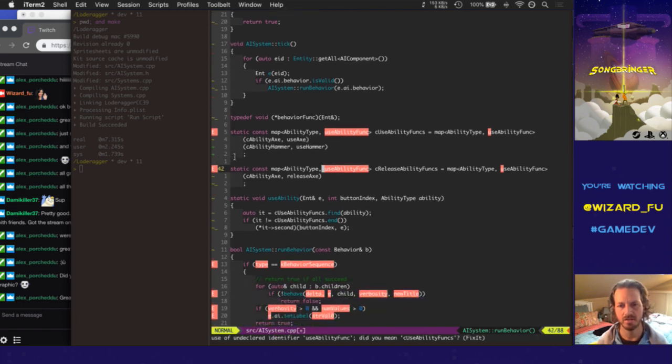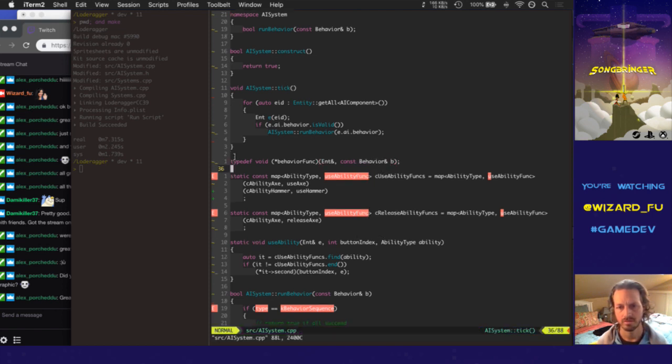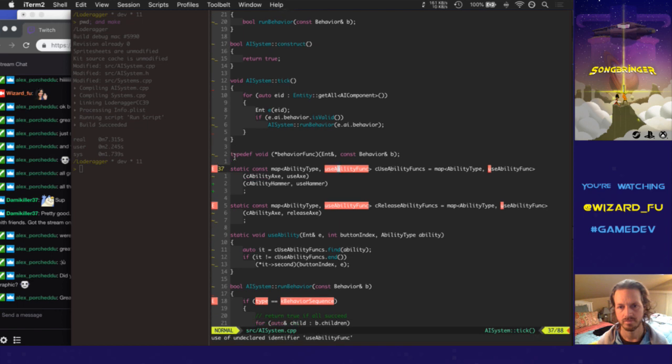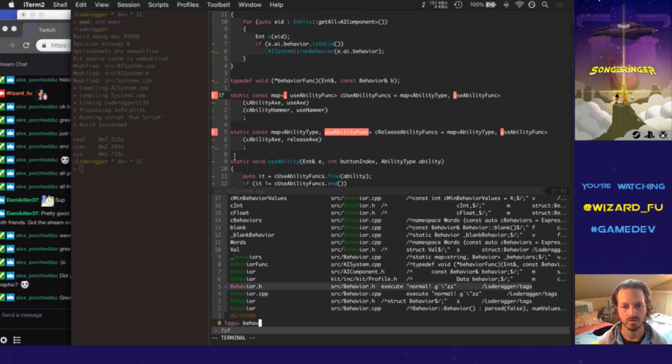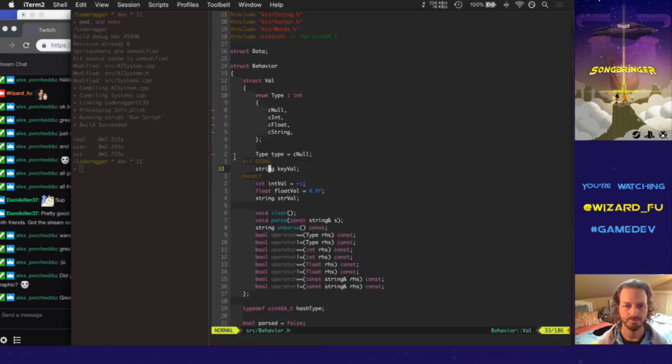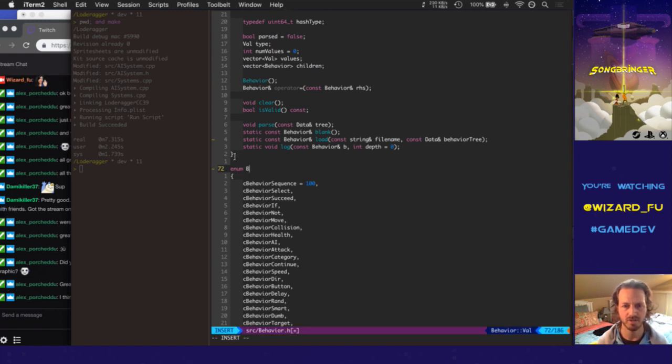Might as well pass in the entity. Yeah, that's cool. Int ref. And we need to pass in the behavior as well. So we've got a map of... Shoot, did we name behavior types? Nope, we didn't. Just needs to be enum behavior type. Int.